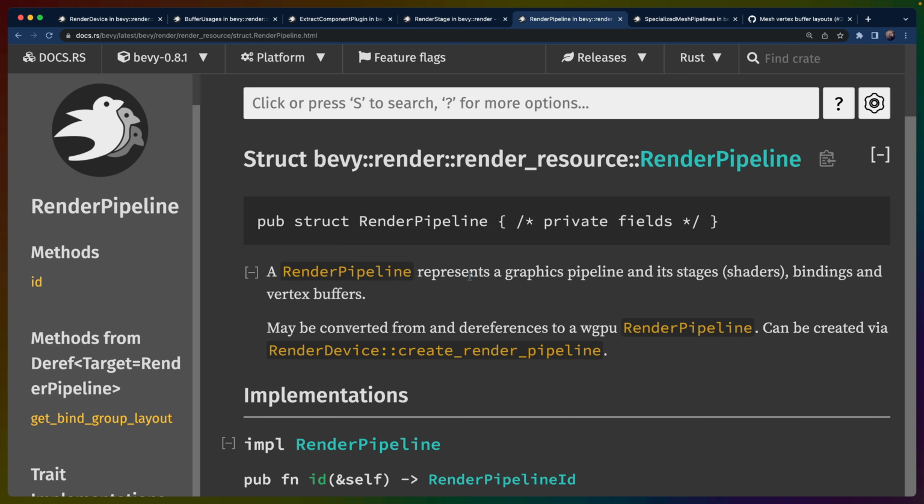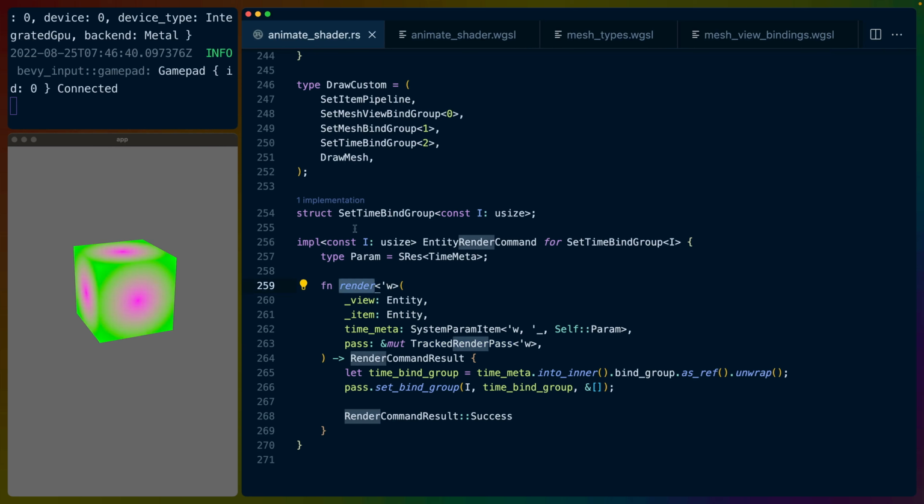And we can see a little bit more about render pipelines here. So a render pipeline represents a graphics pipeline and its stages, which is shaders, bindings, and vertex buffers. So it's the whole collection of the data that we're operating on and the code that we're using to operate on it. That is on the GPU. So implementing this render function for EntityRenderCommand, we get the bind group by taking the time meta and grabbing the bind group as a reference. And then we just set the bind group on the render pass directly. And this is because we set it up to be able to do this, basically. We stored this bind group in here earlier, so then we have the data when we need to actually use it here. And that's it.